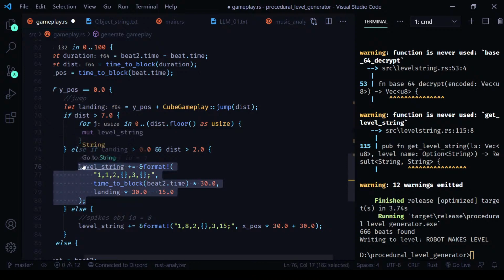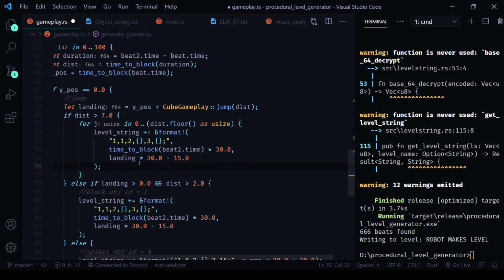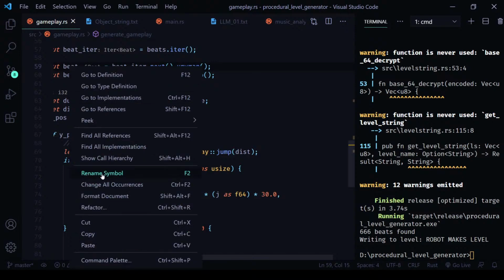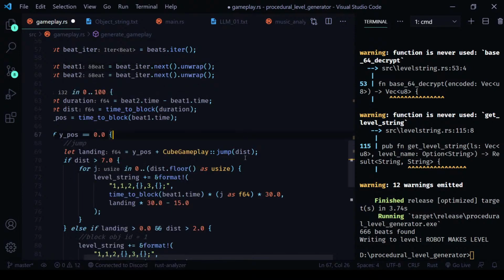All right. So let's just copy this code from the last block we made. The position should be the first beat plus this j, which is the block we're at right now, as an F64, I guess, because we're multiplying them together, so they need to be the same type, times this. And this is just named beat, so let me change the name of that really quick to beat 1. That makes me happier.